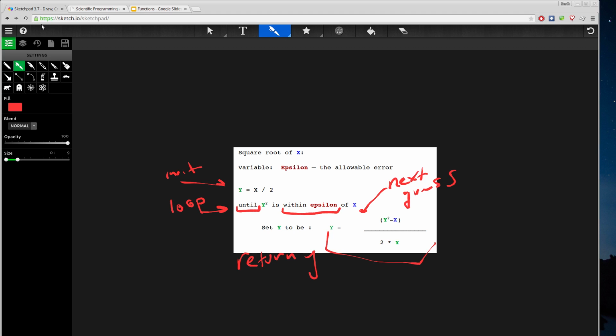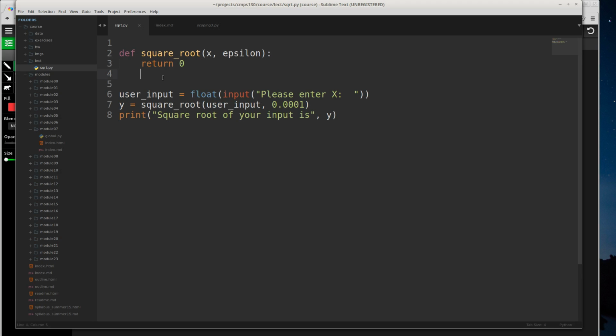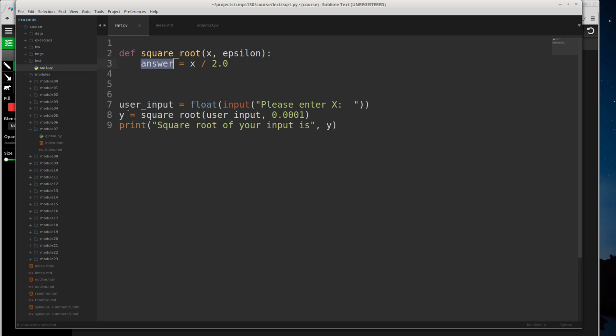Okay, so let's go back to the notes here, and we have an initial guess of y equals x divided by 2. So let's change this. And again, let's even put answer equals x divided by 2. The fact that it's written as y in the notes doesn't have anything to do with the y down here.